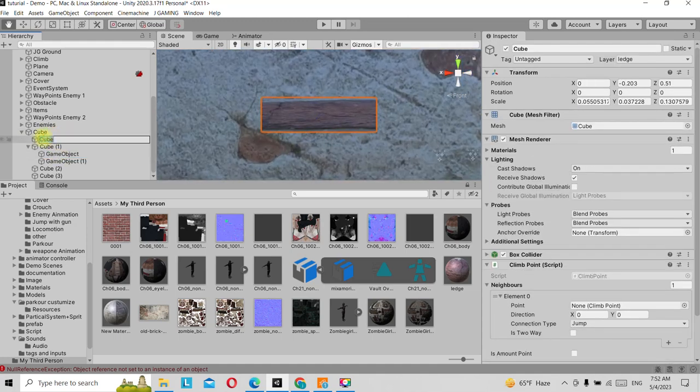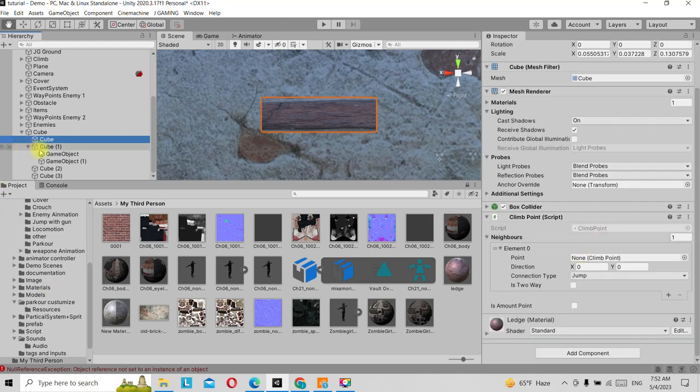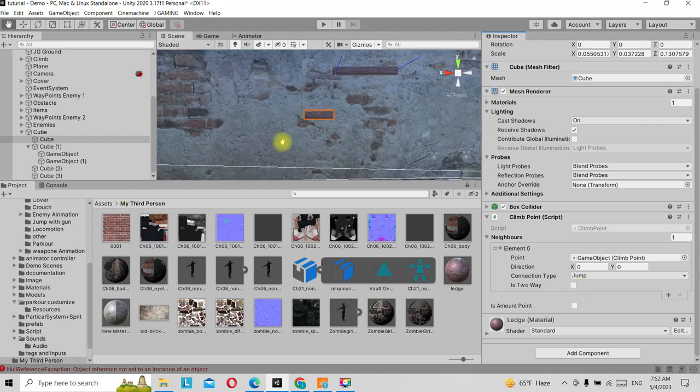Okay, my mouse is not working very well. So let me put this climb point, and the action connection type is going to be jump, and it's two-way, so you cannot set this on this and on this at the same time. You just press two-way. Okay, and you can see we have created a green line.